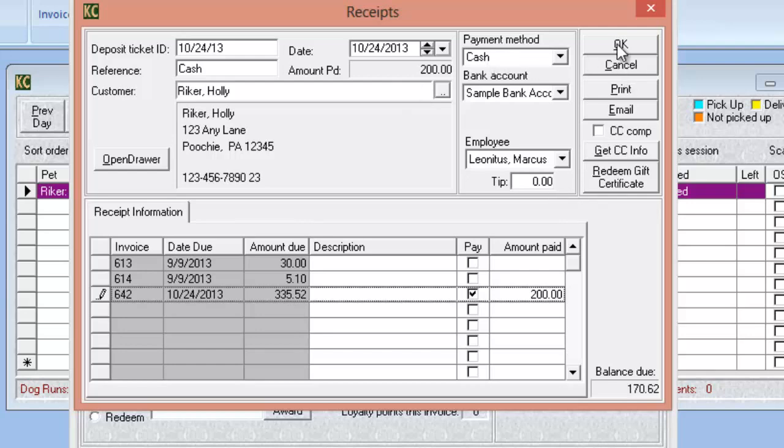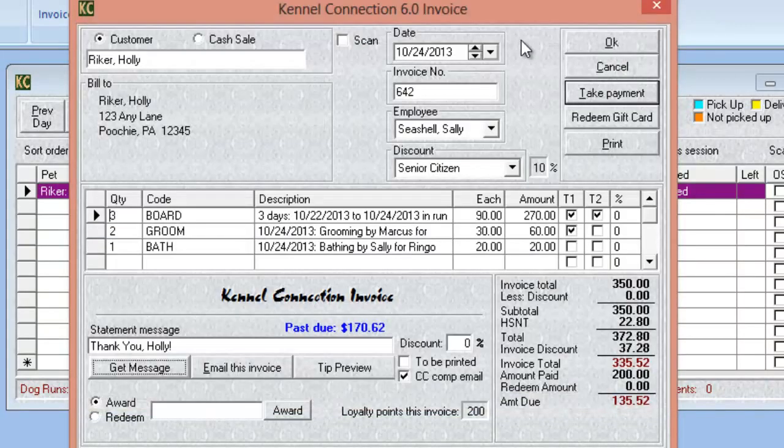Cash, click OK. The receipt saves and closes. Any changes made to the receipt automatically appear on the invoice. The invoice has been updated and saved. So if we look down here, we now have an amount due of $135. We're showing the amount paid of $200 already having been paid.